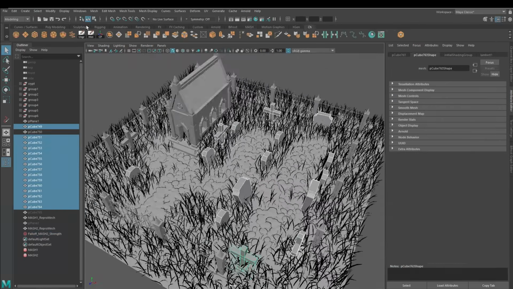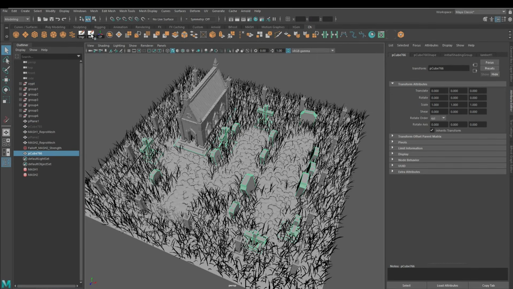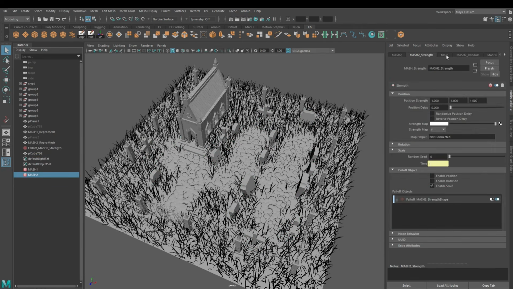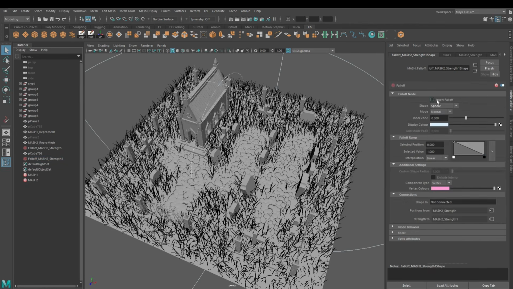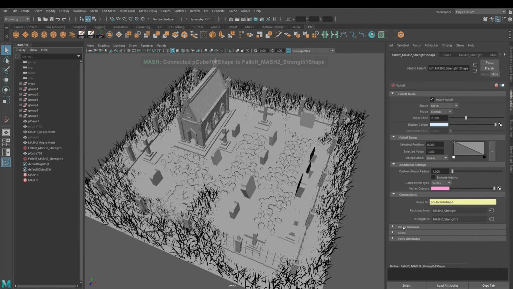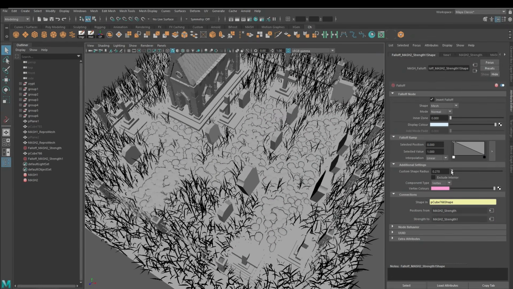Select all the gravestones and the bottom object of the crypt, then press Combine and Clean History. Go back to Mesh, add one more Strength node, and create a new Fall of object. Drag the gravestones to the Shape in box and do the same steps as for the previous fall-off.